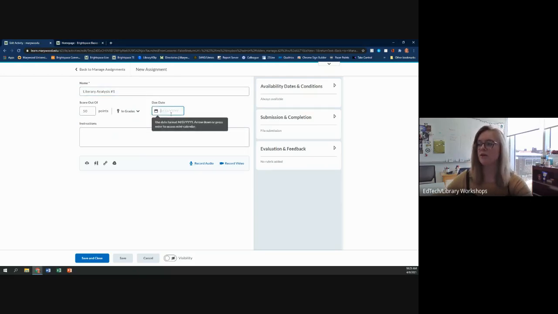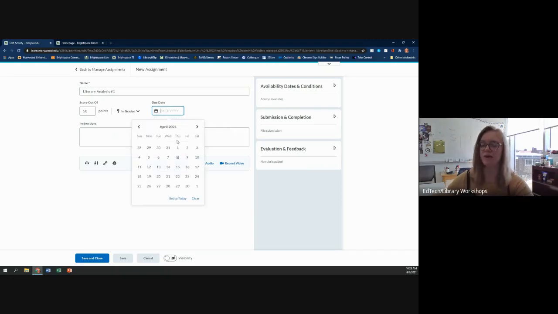And the due date, you can either type it in with the month, day, and then the year, or you can click on it and it gives you a little click box calendar. So I'll set it for next week, and then it gives you an option to set a time. So I believe the default is 11:59 p.m., so right before midnight.